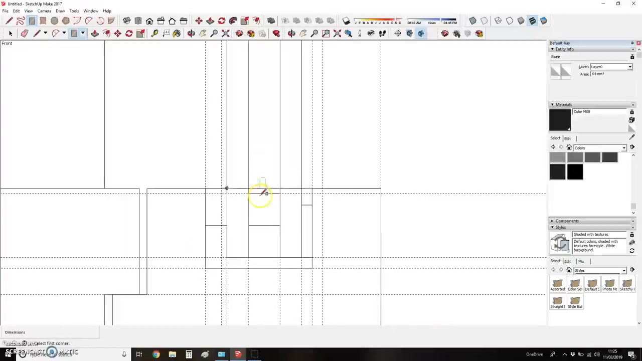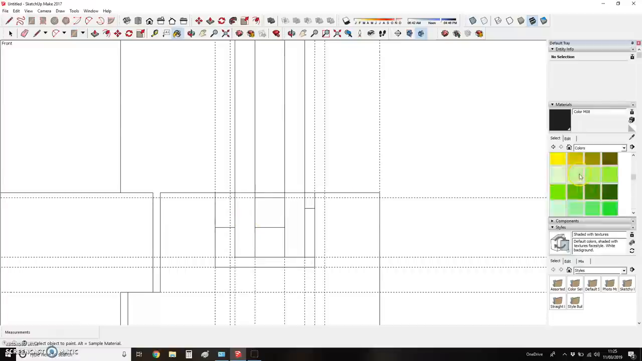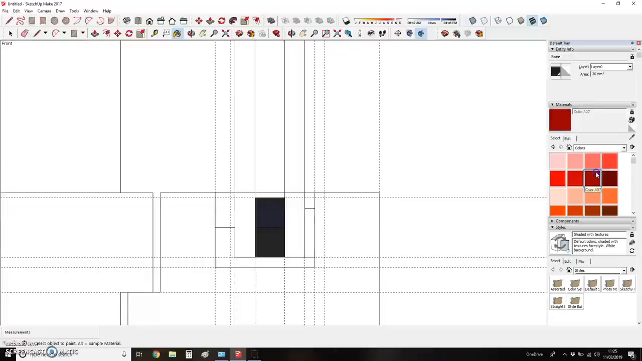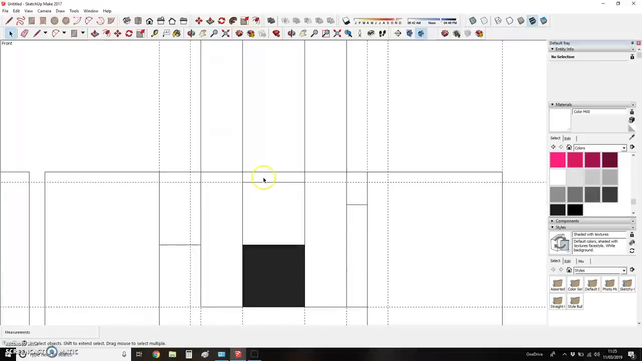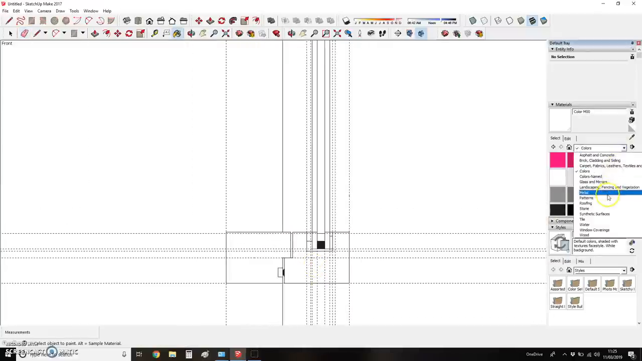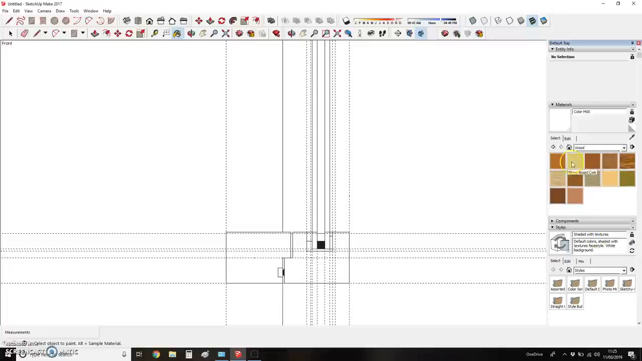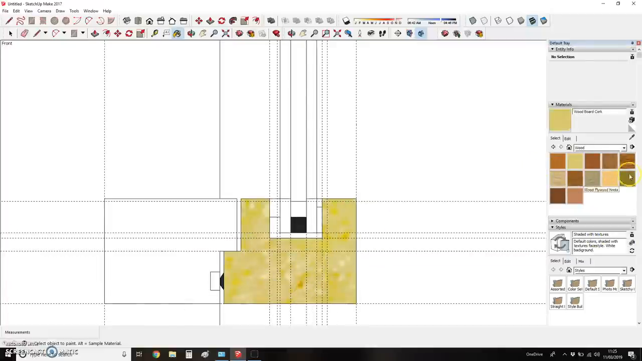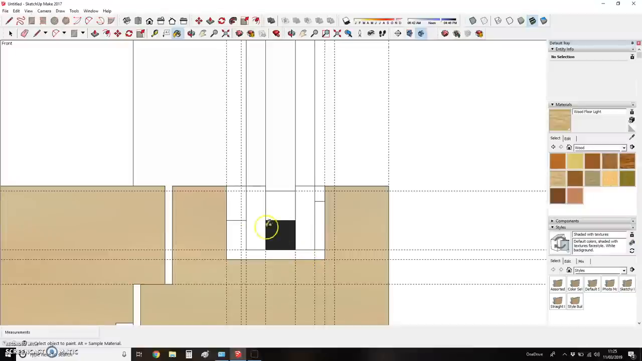So if we erase that section there, we'll put some colour into this. That's what I wanted, black. That will be white. I want white there. And that will be tape there, white. And we need a wood colour for the rest of it. Let's go with that. Right, so white sealant, that's the butyl outside of the unit. That can be put in as glass.